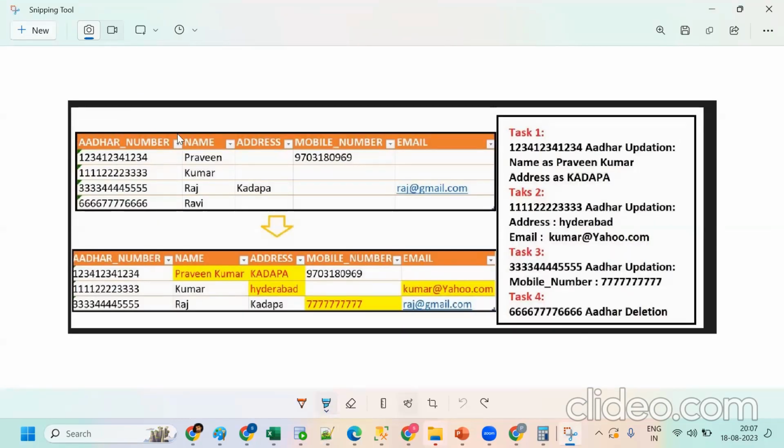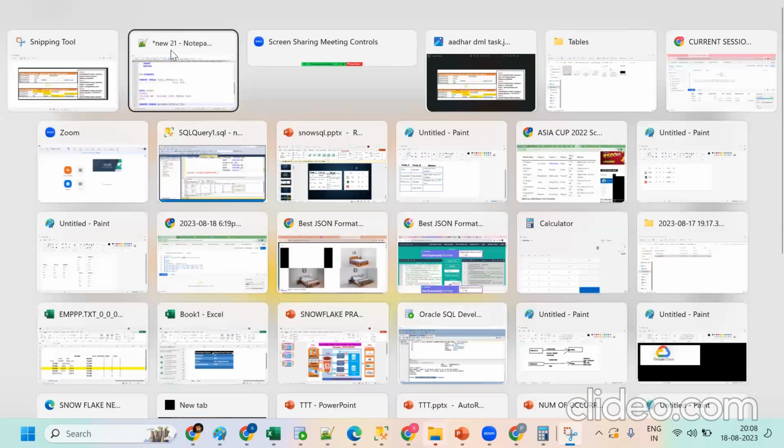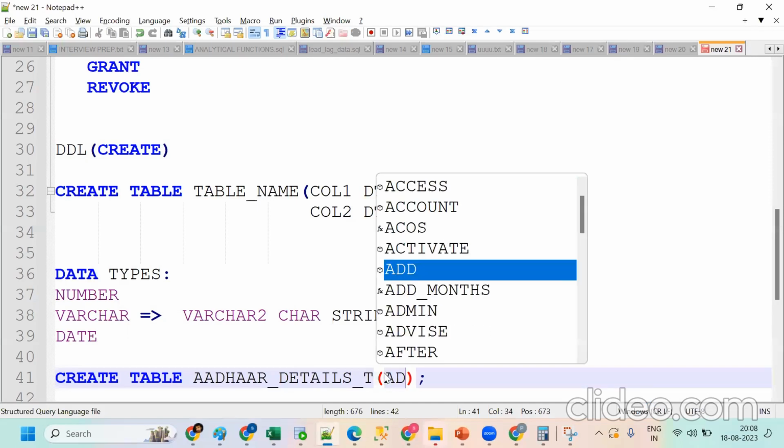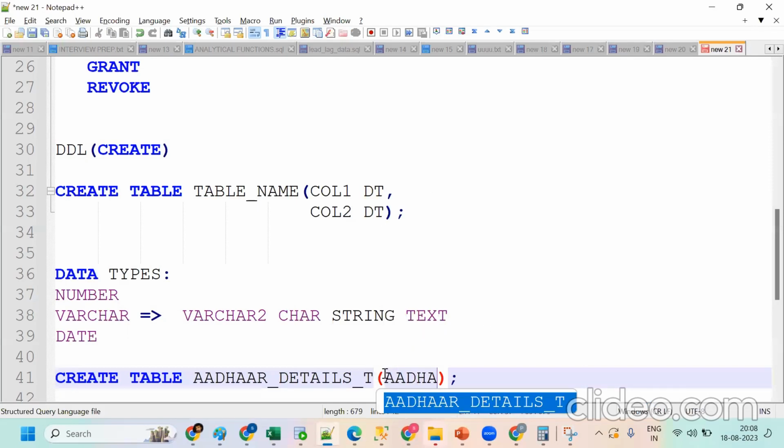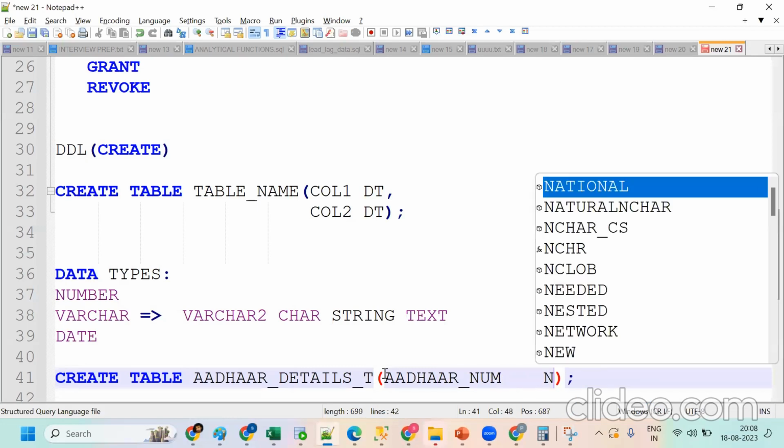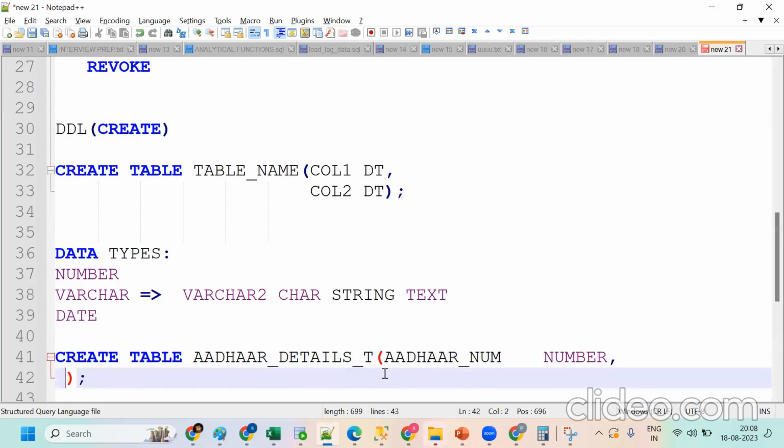Column name is what? Other number. Okay, so spelling should be proper. Other number. Now tell me what is the data type for this one? Other number is a number data type.